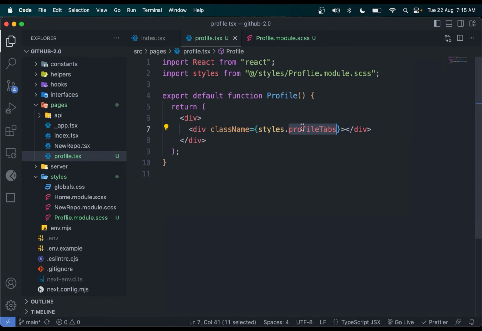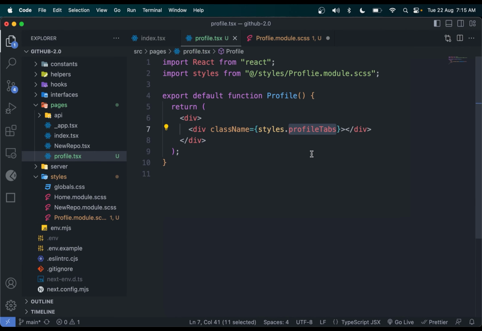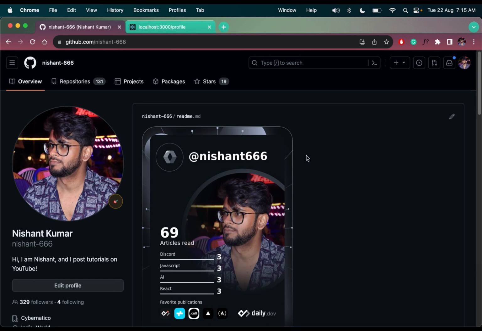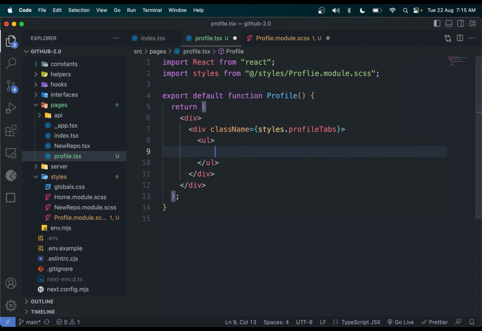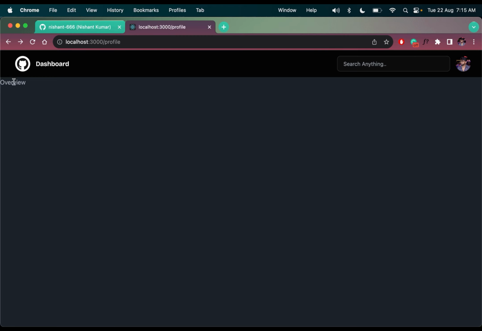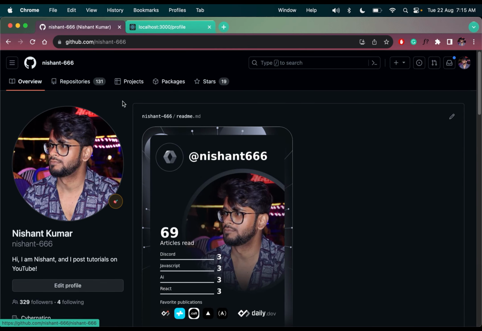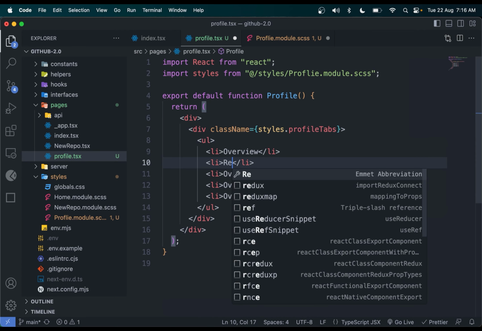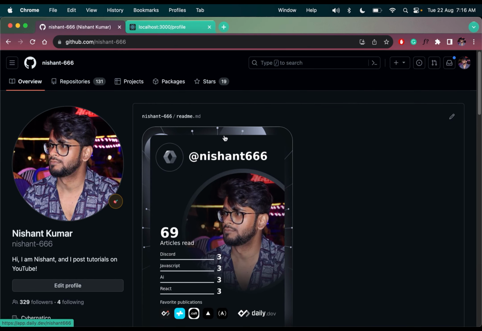Save it. Now let me grab profile tabs in here and add the className. Before that, let me add a few things in here, namely this list. So if I do a UL tag inside, if I make a list tag and if I put it as overview, they should be in here in our page. See, similarly, let me do it for others as well. Like we have 5, I have made 5 li tags. So repositories, then we have projects, then we have packages, then stars at the last. Save. Let me now check the output.